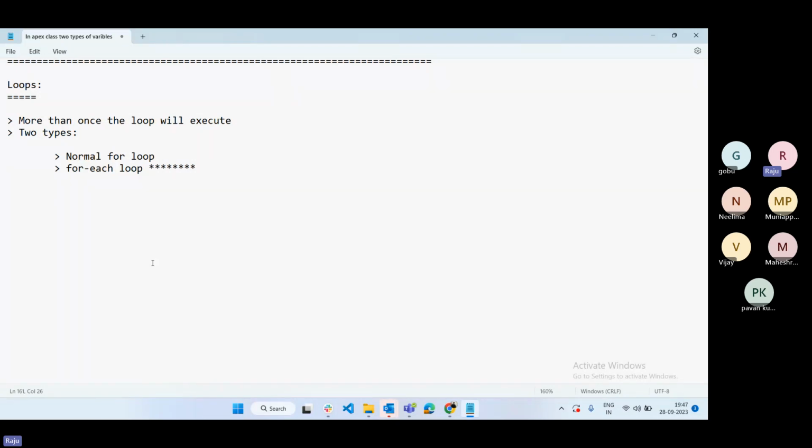If you want to check any real-time data, or iterate any data more than once, then we use the for each loop. So 99% of developers use the for each loop in real time. The normal for loop is used if you want to create static data more than one time, mostly in test classes. The remaining times we use the for each loop only.